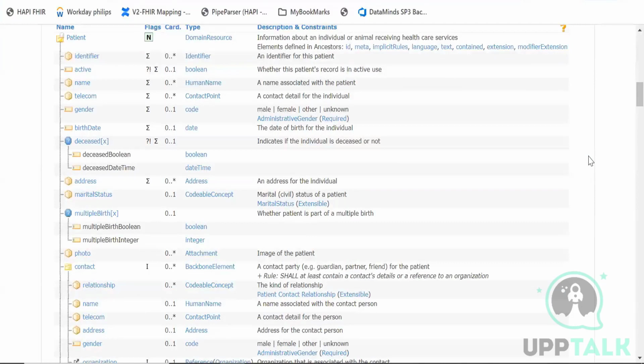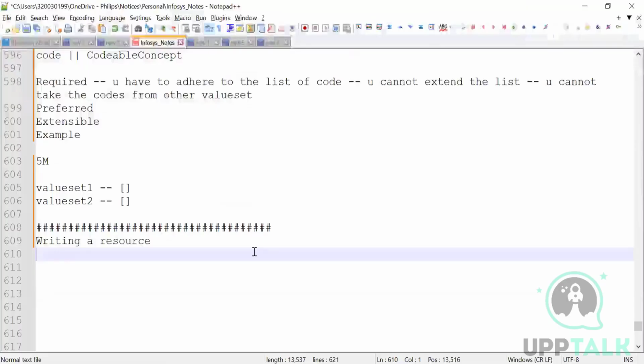For example, a functional person needs to write a resource and give it to a technical person, showing how the bundle or the resource will look. Then that point will definitely come in the picture that you need to write it manually without a schema. So let's look into how we write a resource.